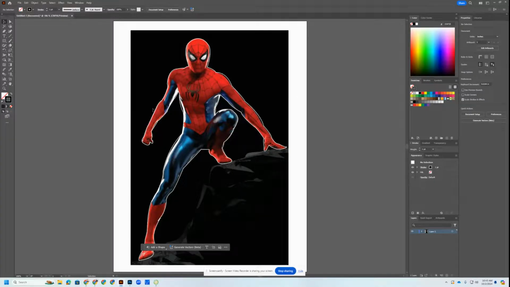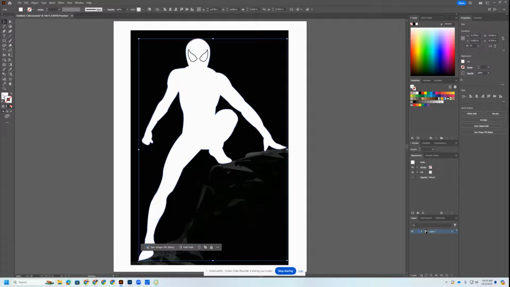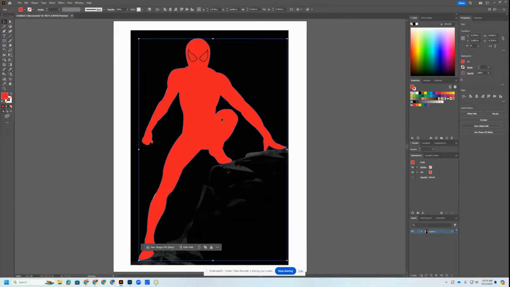And with my selection tool selected, I'm going to first click on the edge of my outline of Spider-Man. And I'm going to use my toggle arrows to fill my Spider-Man with white. And maybe I will switch that fill color from white to red. Okay. Now I'm going to come into each of the eye areas of his mask, and I'm going to toggle again.